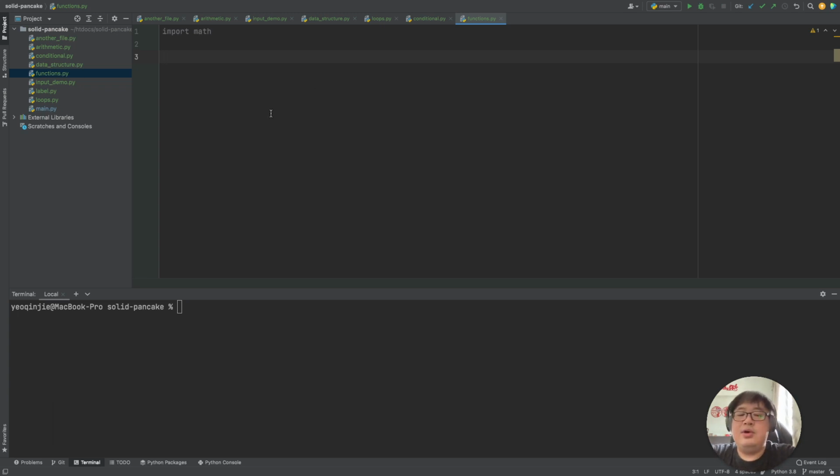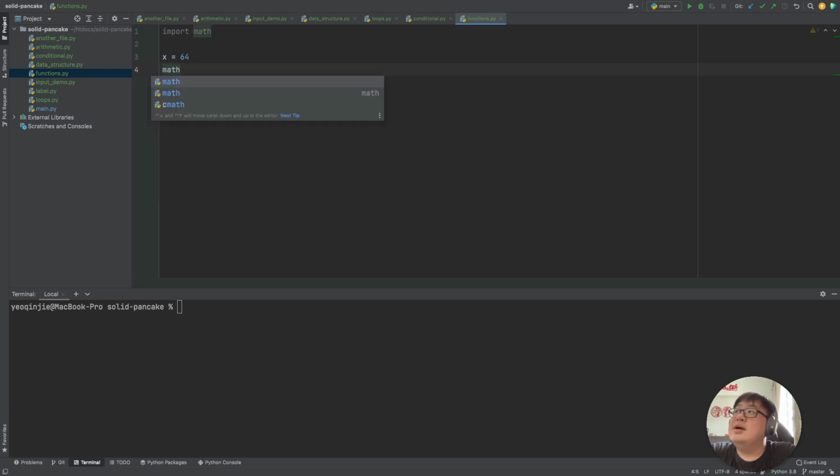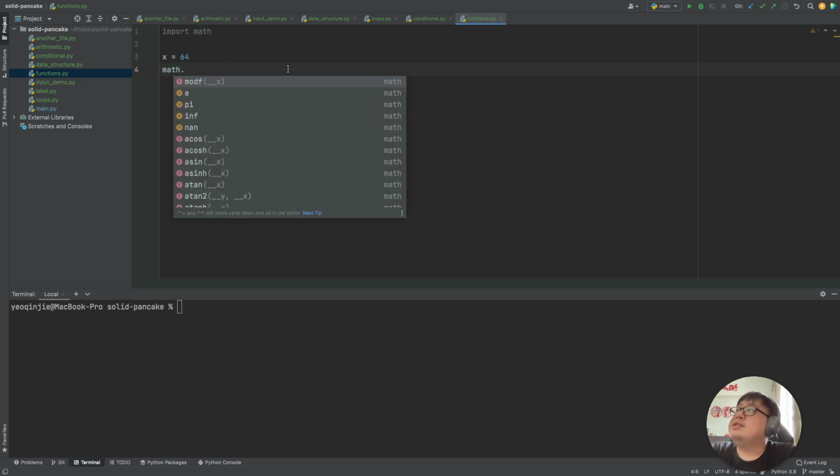So for example, now I have a value 64, and I wish to find out what the square root of this is. It is quite difficult for us to know how to do a square root, so the easiest way is that we use the math library and the function it provides.